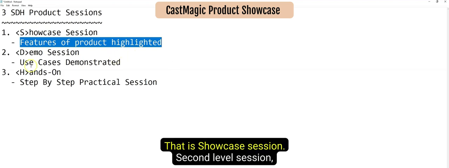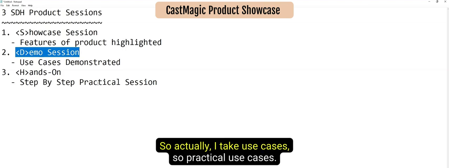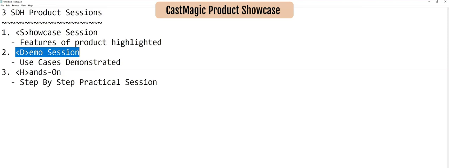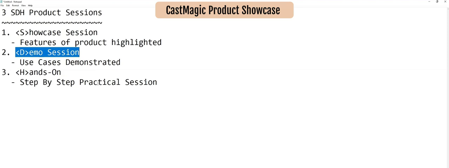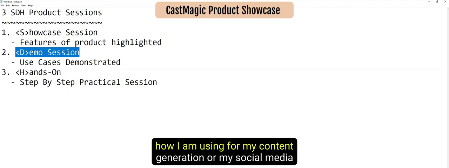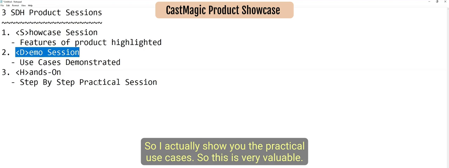That is the showcase session. The second level session will be a deeper session, that is the demo session. I take practical use cases, how I am using that product for my business, for my content generation or my social media management, or whatever the usage is. So I actually show you the practical use cases. This is very valuable.